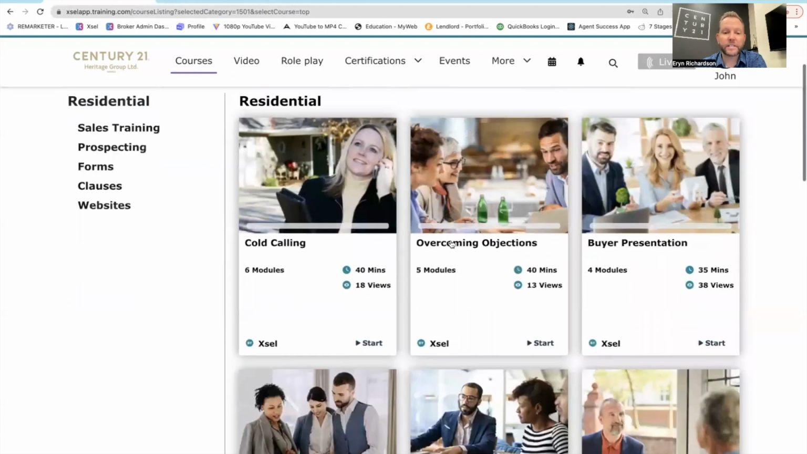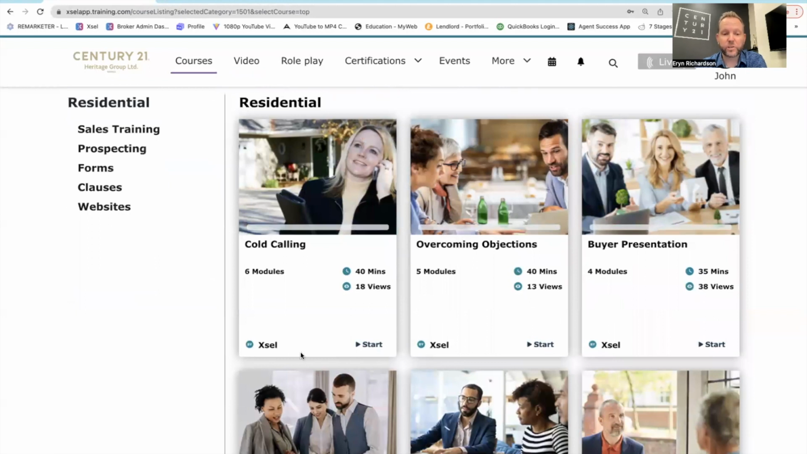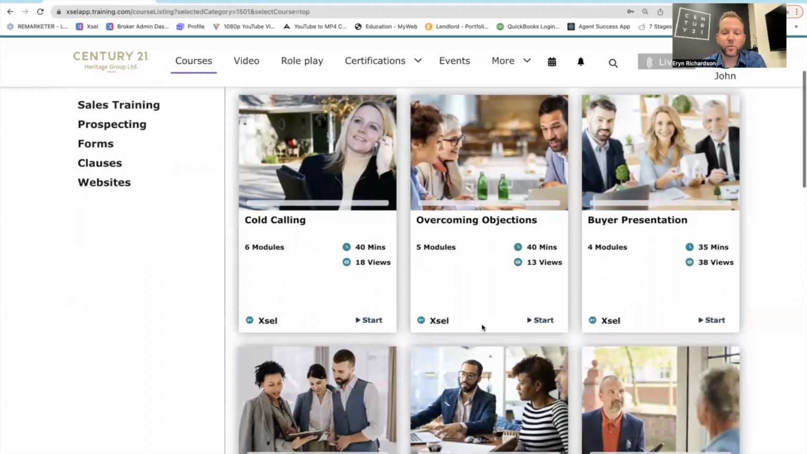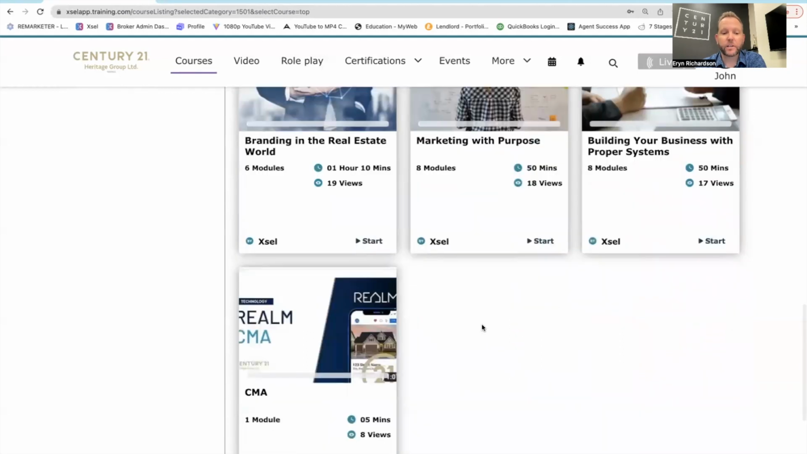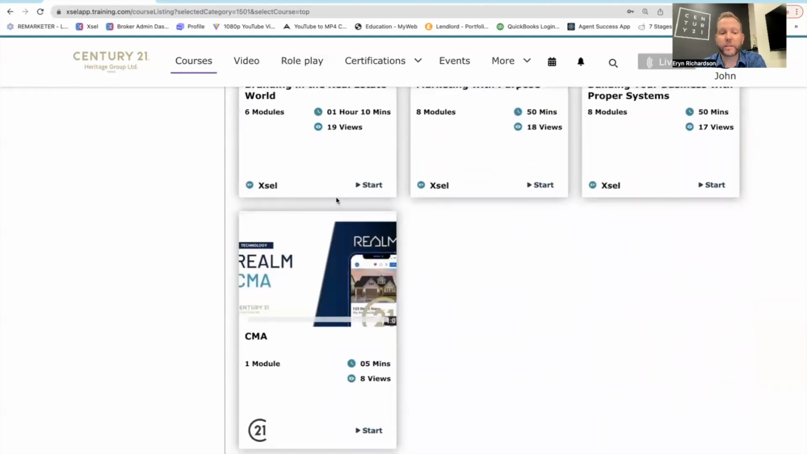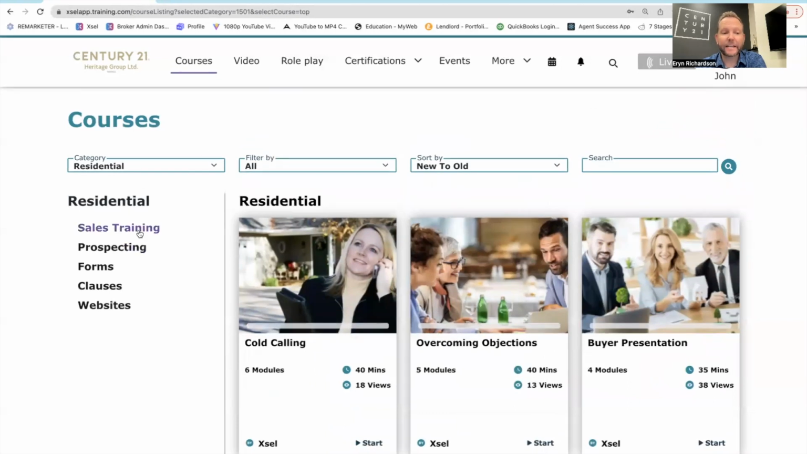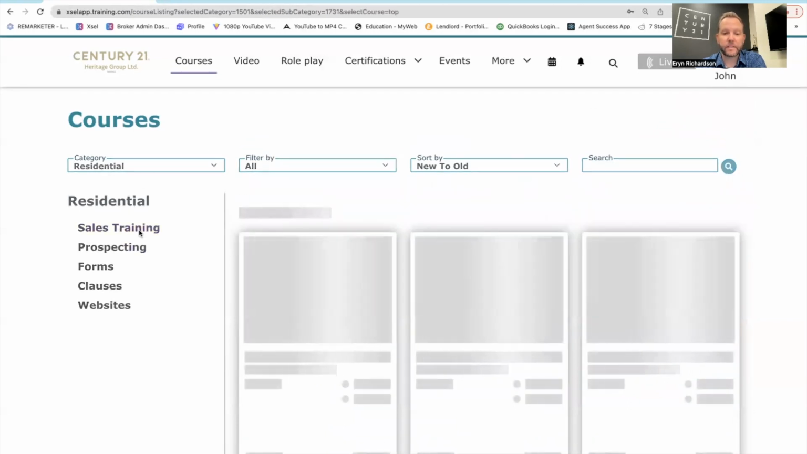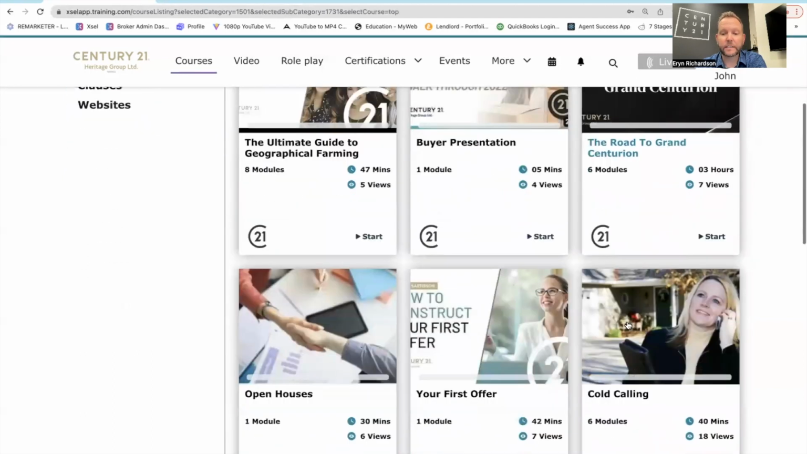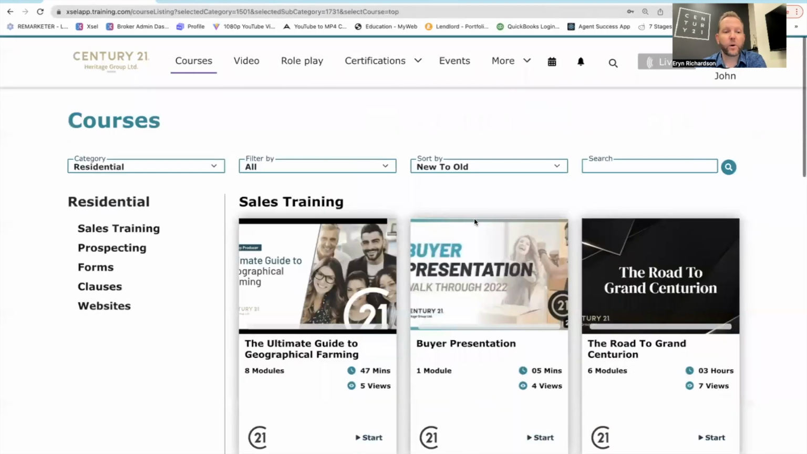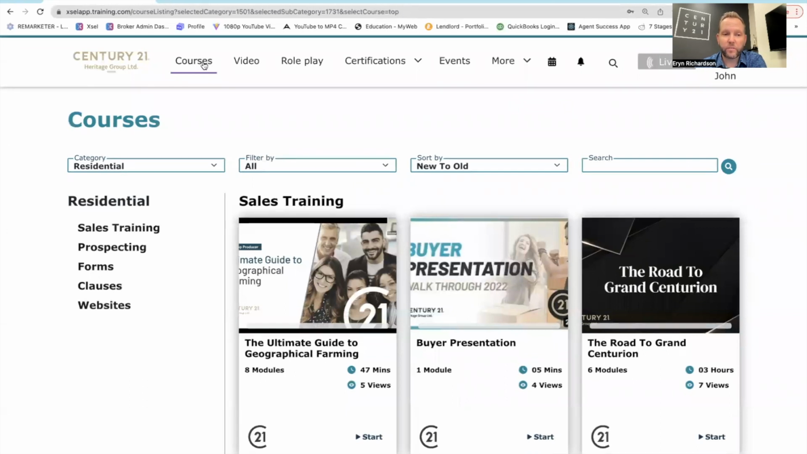Okay, there are system-oriented courses, which are built out by Xsel, the actual training platform. We did aid in building these courses, and then we have our own courses. As you go further down, you'll see, you know, the CMA course, for example, is one that we built out. We're going to continue adding these courses to the system as well. As you can see, the Ultimate Guide to Geographical Farming, our buyer presentation, the whole road to Grand Centurion, and then et cetera, et cetera. So courses in the system are more of a full subject matter that has different modules in it.